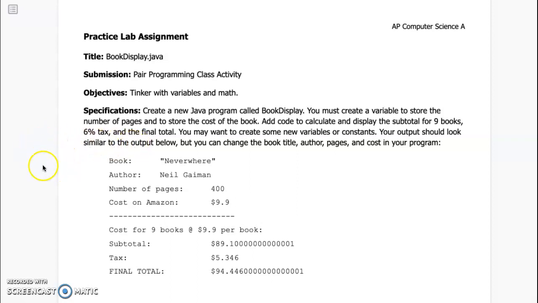So this is a program where we're displaying some information about a book, and where it looks like we're going to purchase 9 books, and we're going to figure out some costs associated with purchasing those 9 books. There is, and these are sometimes called specs, the specifications. There is a requirement here to use some variables for number of pages and cost. It also says you can create other variables and constants if we choose. So we want our output to look similar to this. You can choose your own book if you want.